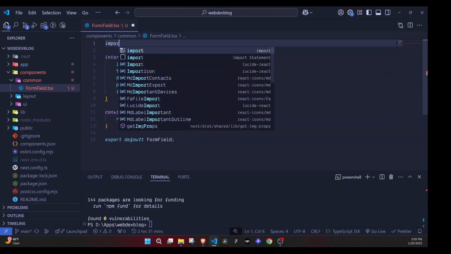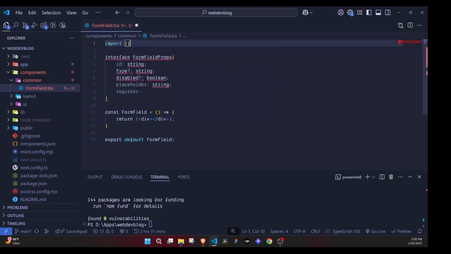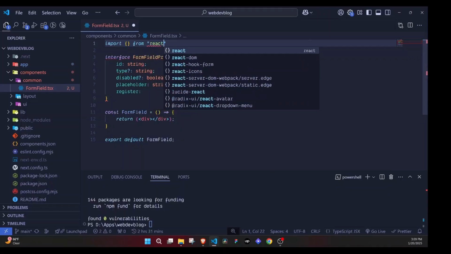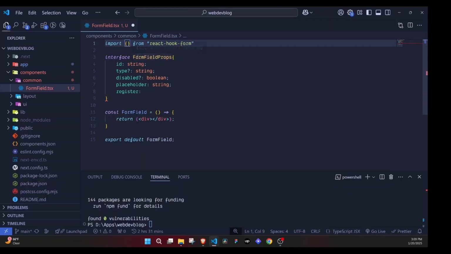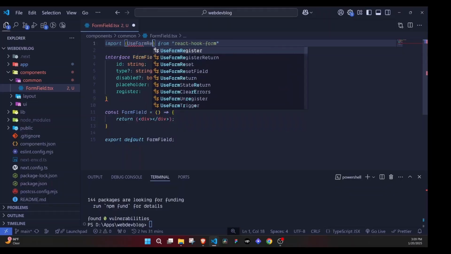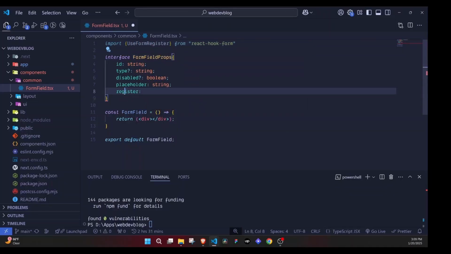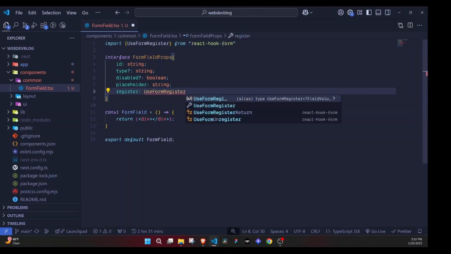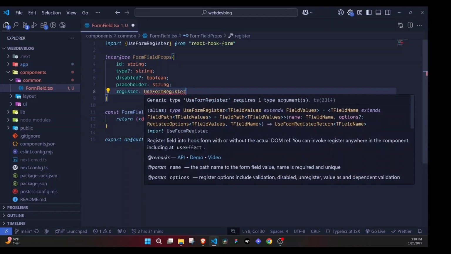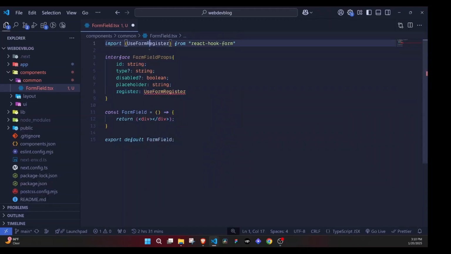I'll say import, and these will be coming from react-hook-form. I'll bring in UseFormRegister like that. So the type of register will be this UseFormRegister, which will come from our React hook form. Now this will actually complain, and if I hover, you'll see generic type UseFormRegister requires one type argument. So this UseFormRegister is what we call a generic. A generic is basically like a variable for the types.